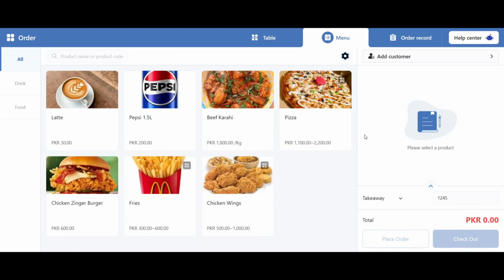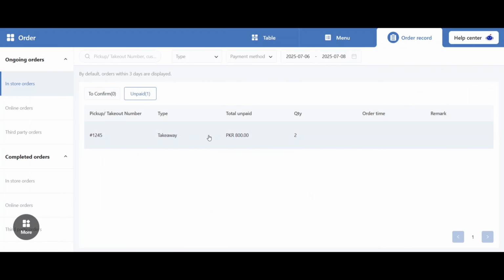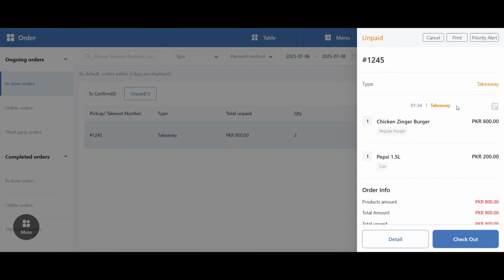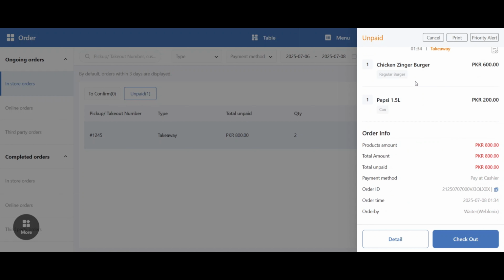Now, if you want to see the details of the order, you can see it from here in the table section as well. Plus you can go to order record and you can find it over here. So let's click on this and see the details, the takeaway number and the details of the products that the customer orders. Pay at cashier payment method, checkout.